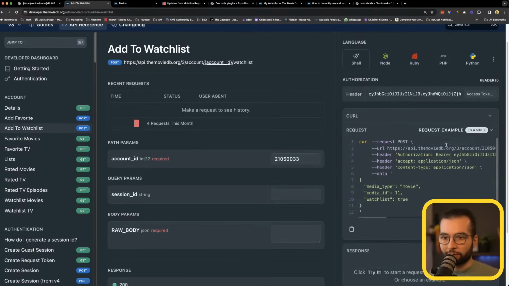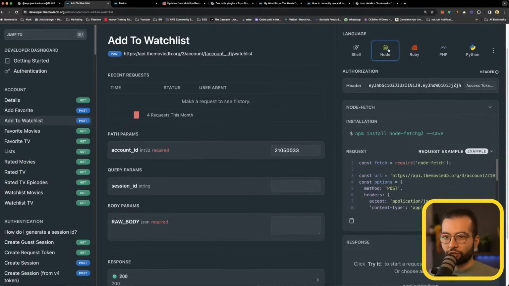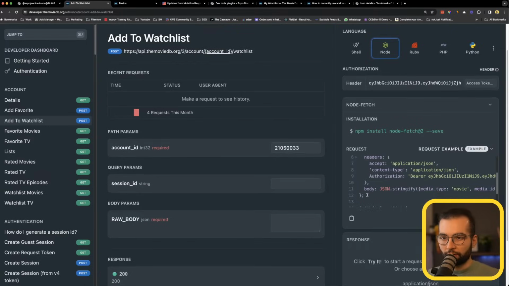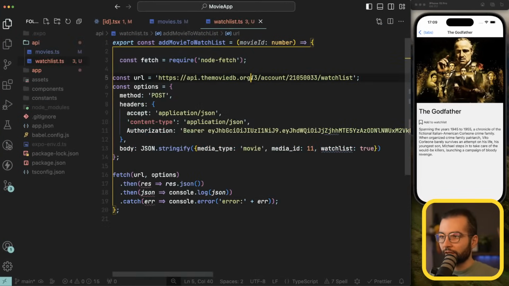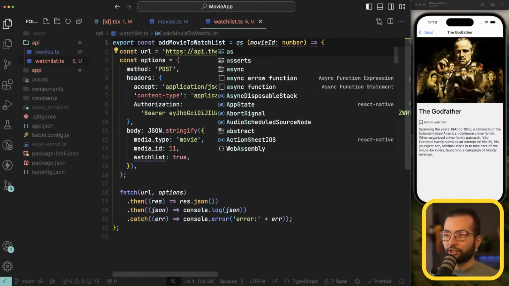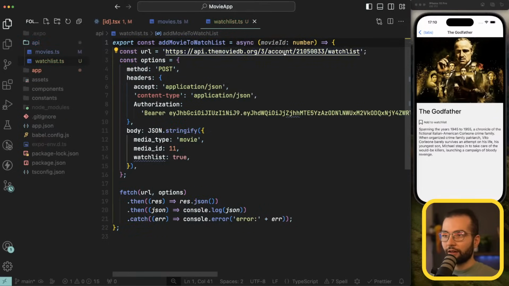Now let's go ahead in the documentation of TMDB for add to watch list using the example, a very specific one, request example. And let's switch to Node here. Let's copy the code and bring it in our function here. First of all, we don't need the fetch, remove it. Then make sure to make the function async because we need async await. For the URL, as I said, I'm going to leave it here. Options, I can also leave it here. For now, the body is JSON stringify media type movie. This is going to remain movie. Media ID, I want this movie ID from here. So instead of 11, let's put media ID here.